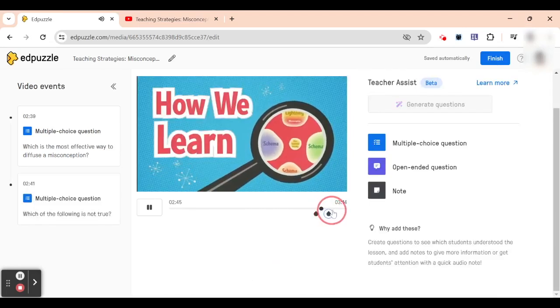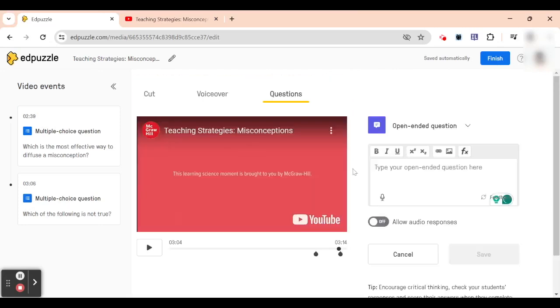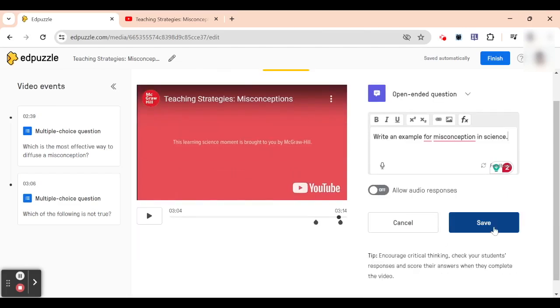Then select open-ended question. Now you can type your question. Below you can see an option, allow audio responses. If you switch it on, your students can give audio responses. After typing your question, you have to save the question.